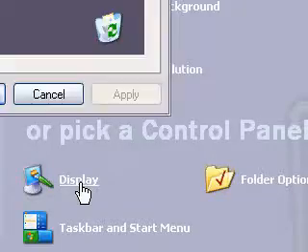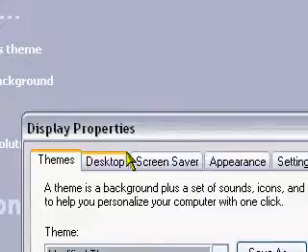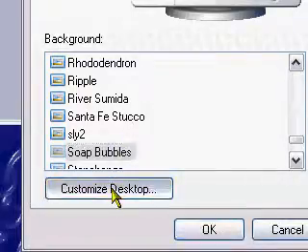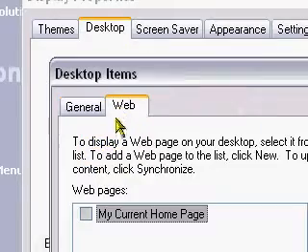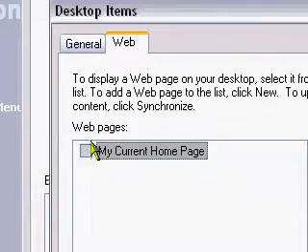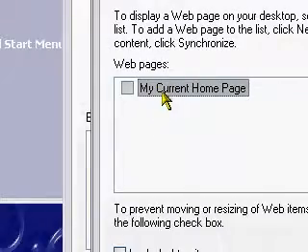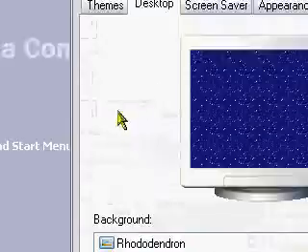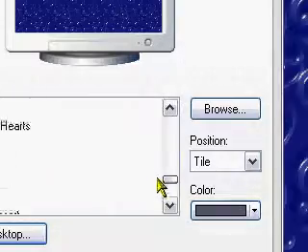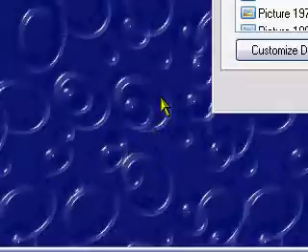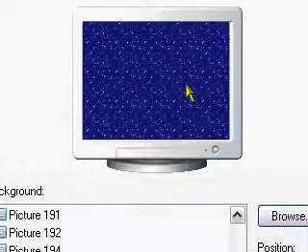Alright. Desktop. And then you go to Customize Desktop, Web. Now make sure this is unchecked, or anything that's in this box, it should be unchecked. Then you click OK, and this will still be up, and then you can pick a picture or whatever you want to do. And that's all you have to do, and it will be back to what you wanted it to be.